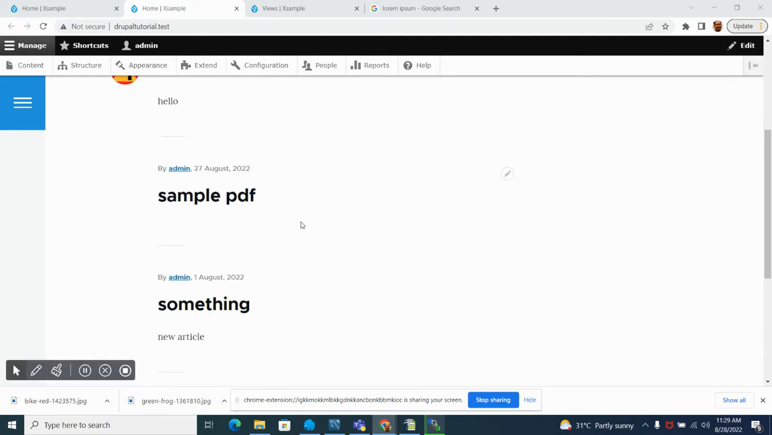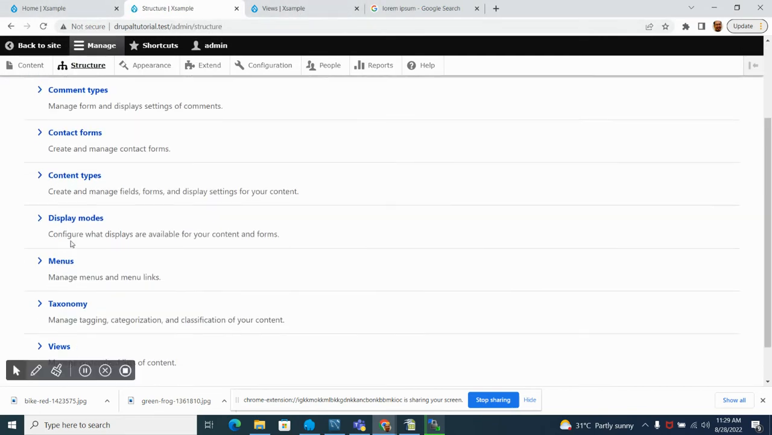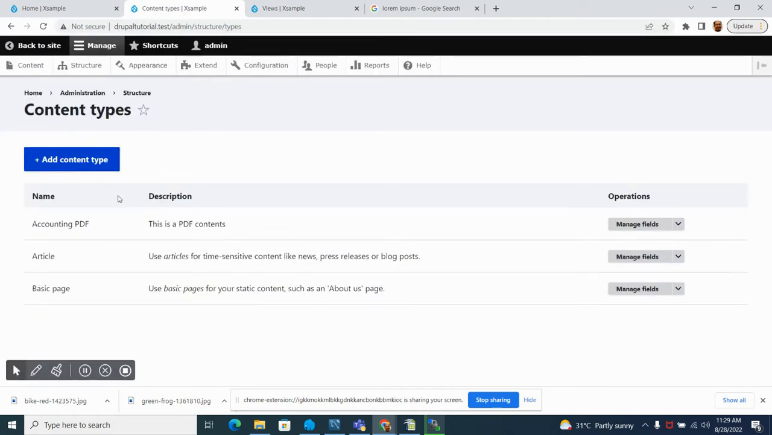Last time we explored creating a custom content type, which is this one. We just open it. Okay, where we created a content type with the ability to upload a PDF.